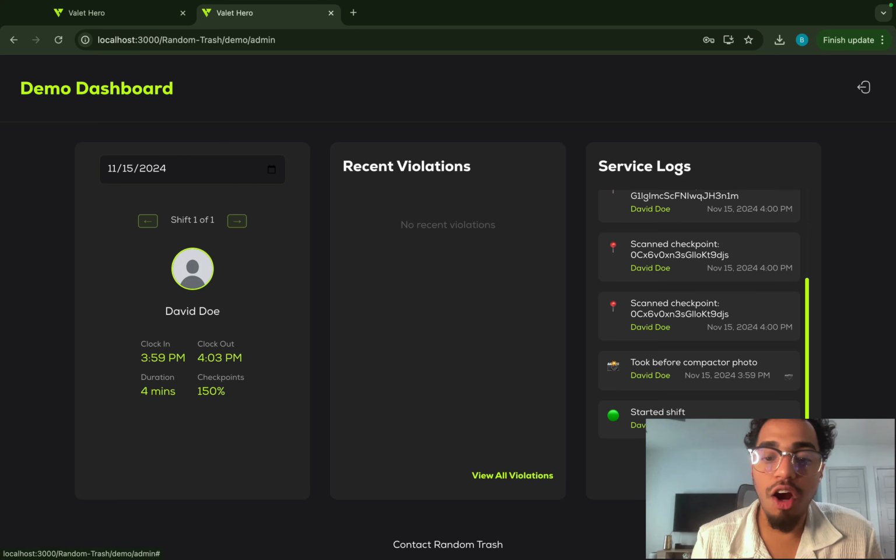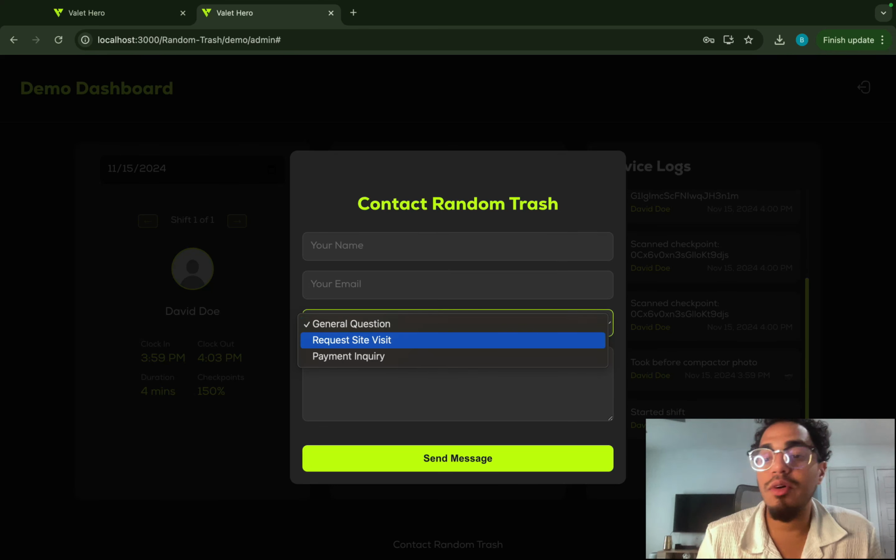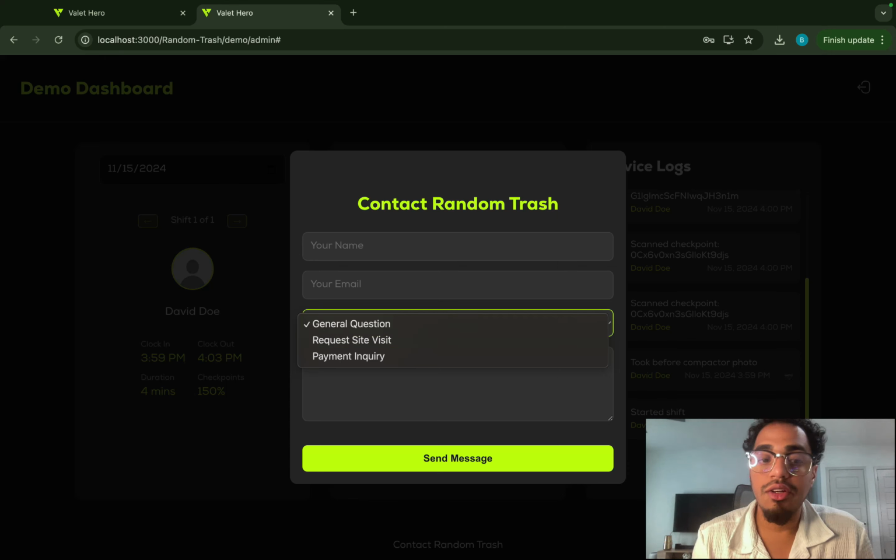And last thing is they are able to contact you directly. So let's say they want a site visit, more trash bags, a bin broke, things like that. Things that probably don't need a phone call, they can wait on. It just gets sent to you, and then you'll be able to see it on your end as well.